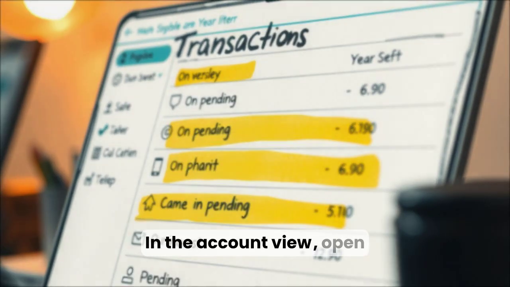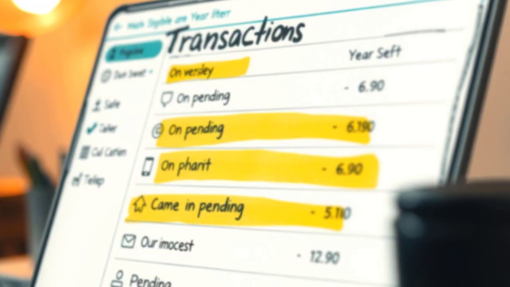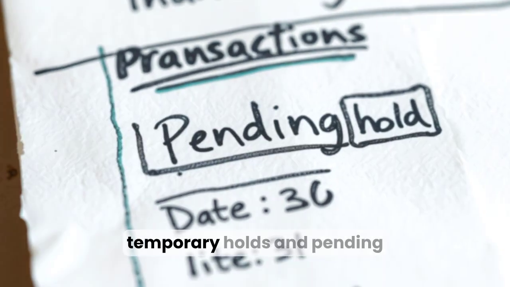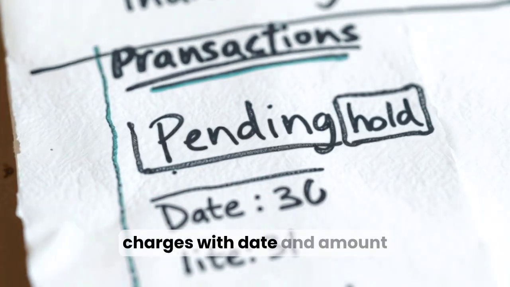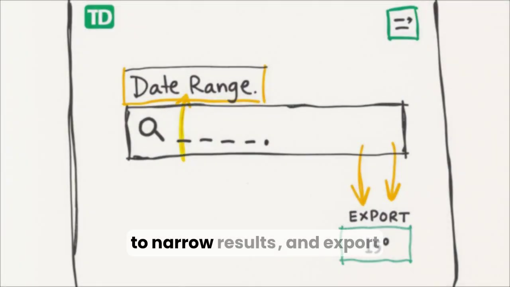In the Account view, open Transactions and apply the pending filter to view holds. Pending items display temporary holds and pending charges with date and amount details. Tip: use date range and search to narrow results, and export if you need a copy.